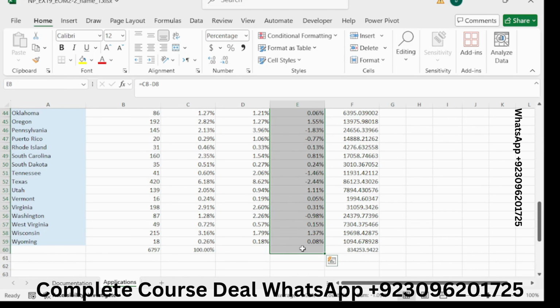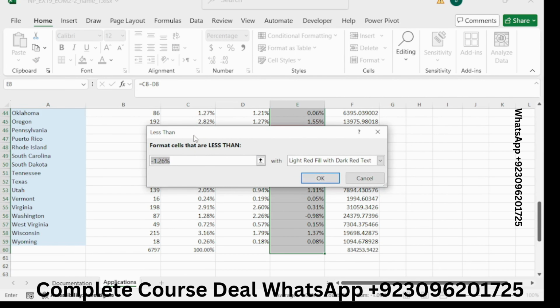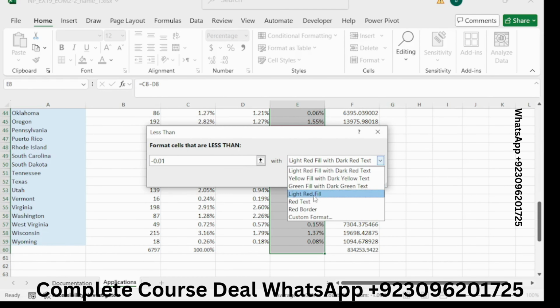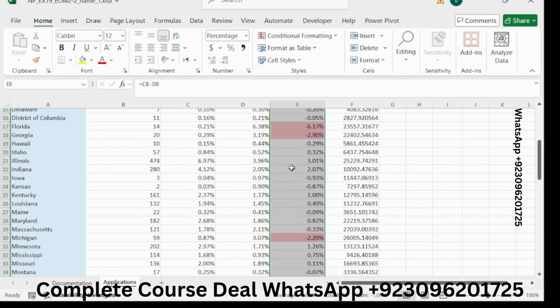Add conditional formatting using the highlight cell rule. Go to the conditional formatting, choose highlight cell rule and specify less than minus 0.01 and choose light red fill. Light red fill and click OK. So we have completed our 13th step here.